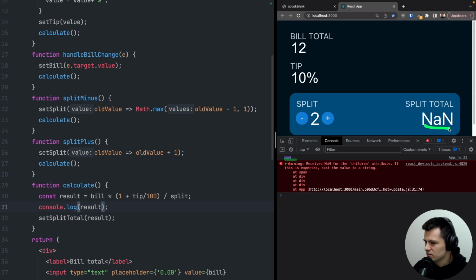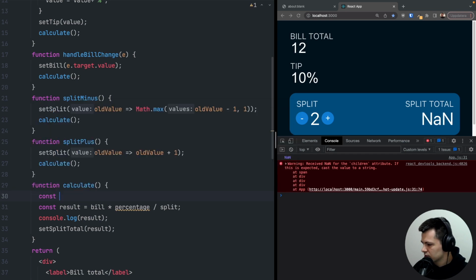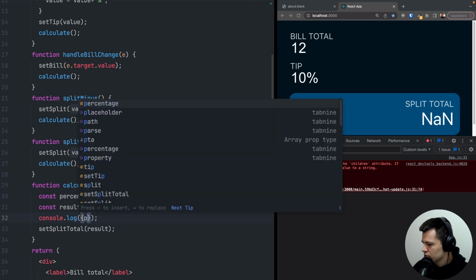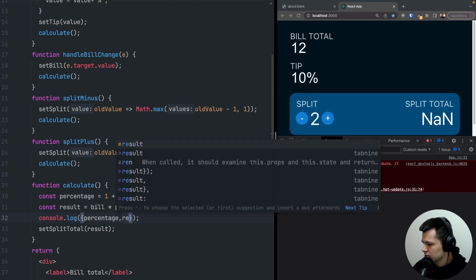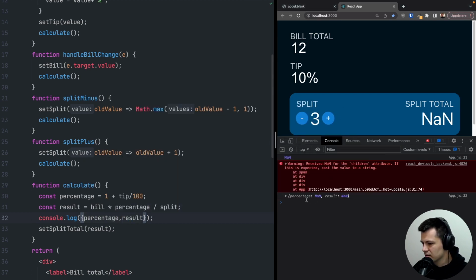Not a number, it didn't work. Right, and I think I know why. But first, let's take this one to another constant. So I will cut it from here, and I will put a constant here. Let's call this one percentage. Yeah, why not? And let's do const percentage equals this. We don't need parentheses here. And let's show both percentage and result. Now, if I click something, percentage is not a number and result is not a number.